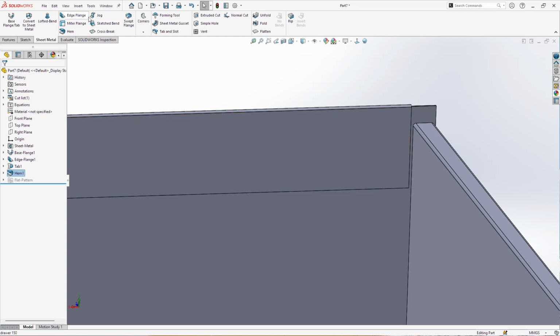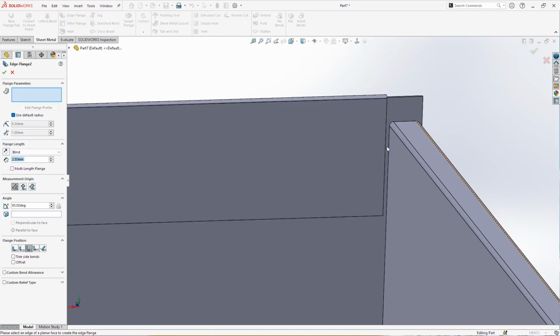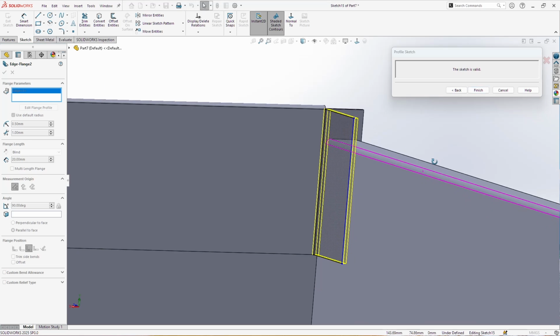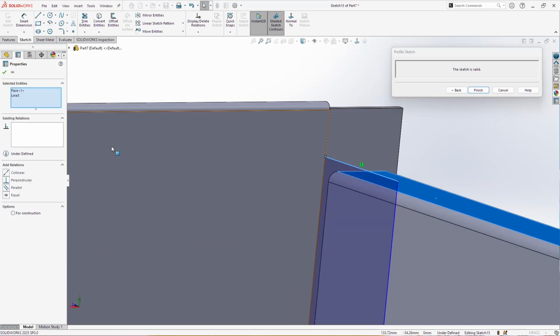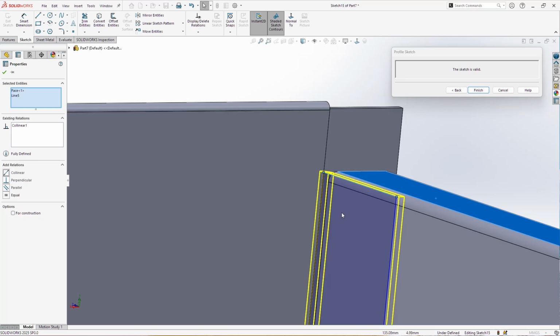Now I'm going to add edge flange here, 20 millimeters, but I will first edit this flange profile. This line has to be collinear with this surface here.